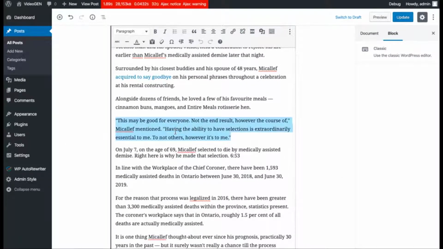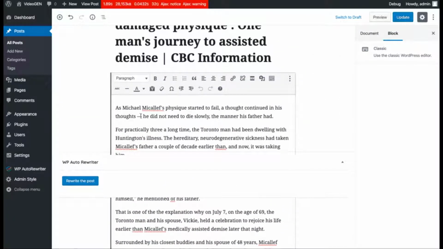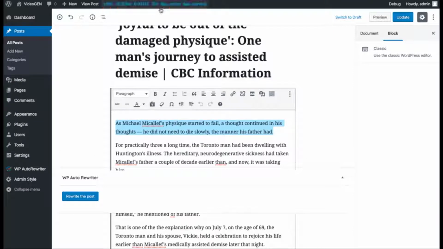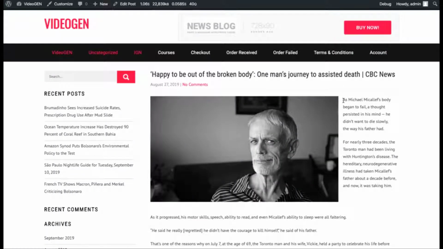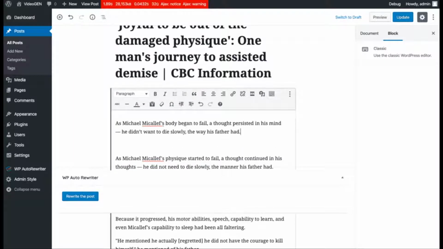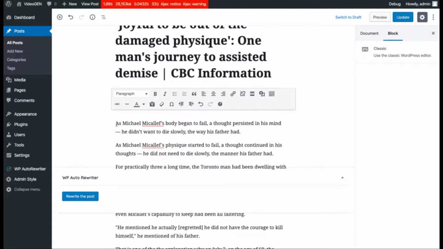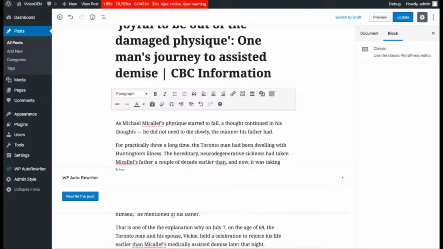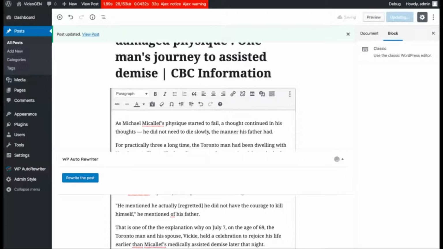Whenever you click on that button, you will see the article is added over here. Now if you go ahead and check this sentence, you can see the whole sentence is changed. I will just copy that sentence here, so you can check the difference between these two sentences. So you can see the content is rewritten, and now I just have to click on update, and I will preview the post.